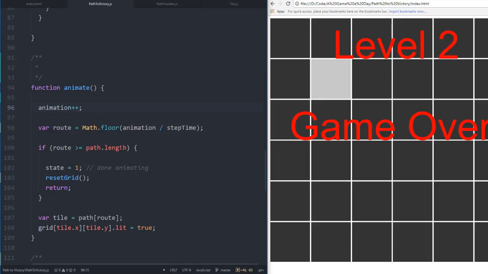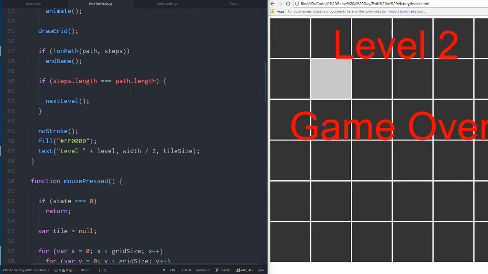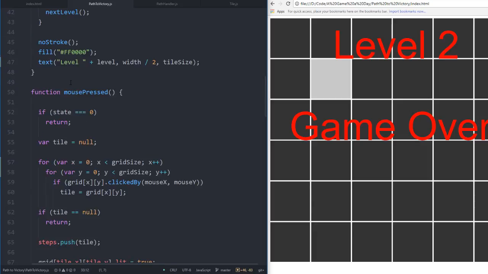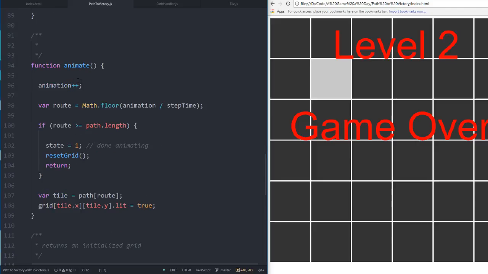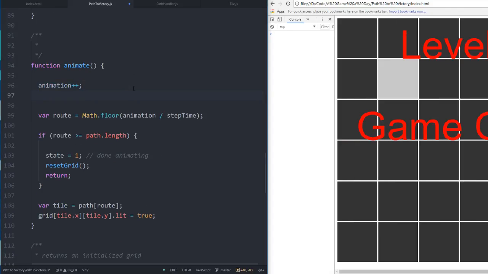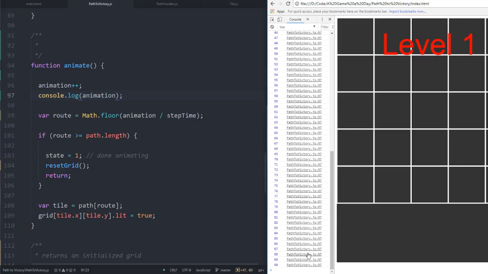Okay. Done animating. When do we call this? We call it here, right? We call it within the draw. If state equals 0, then we continuously animate. So how do we know the animation? You know what we're gonna do? We are going to console.log animation. There we go. Let's try this. So it counts to 90.